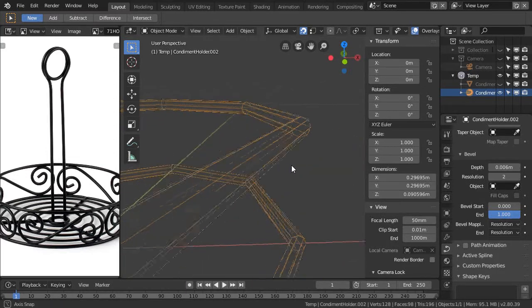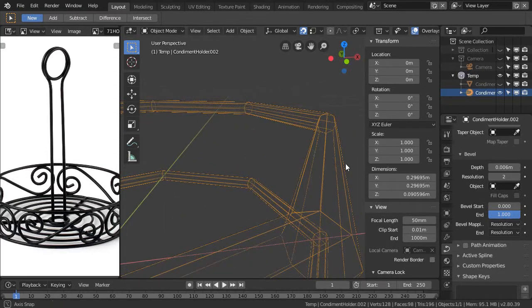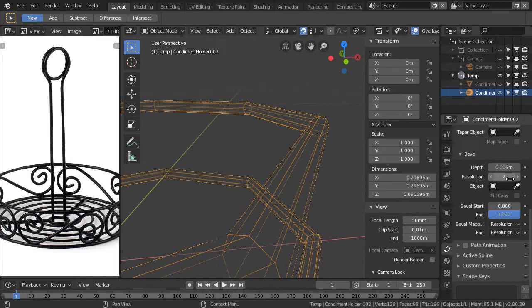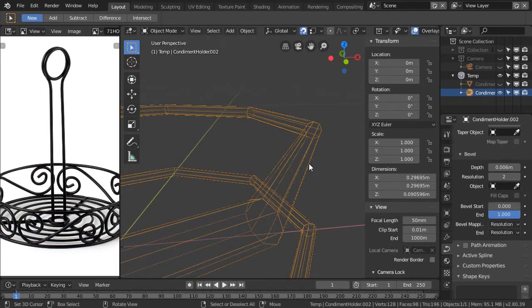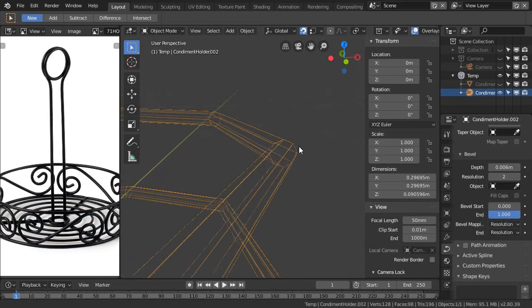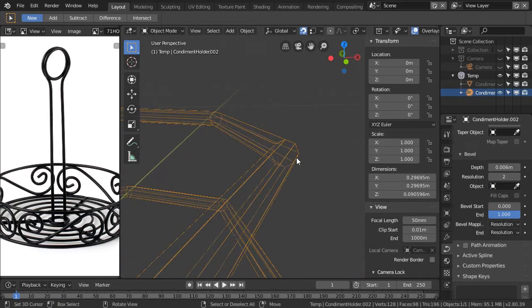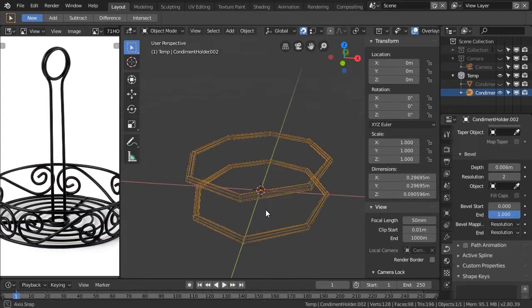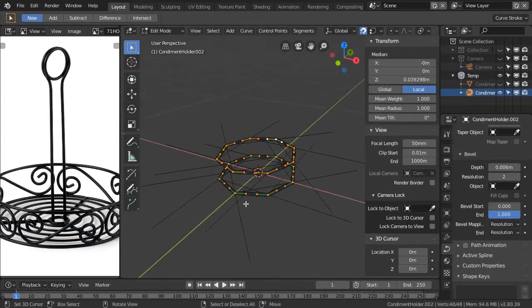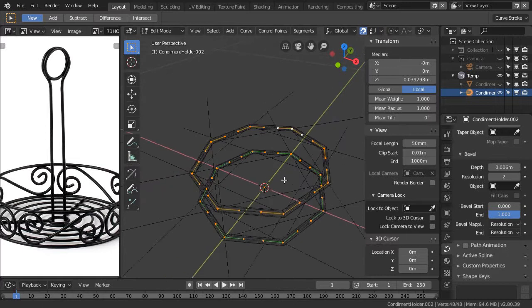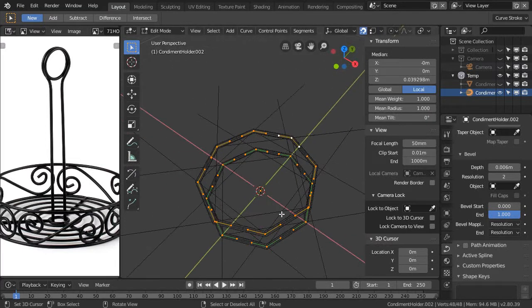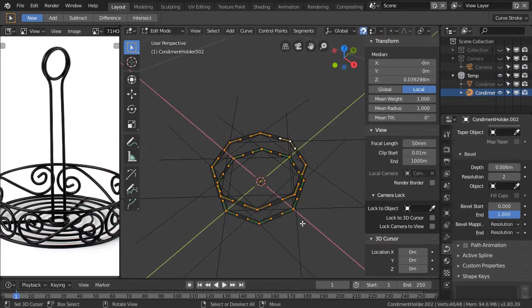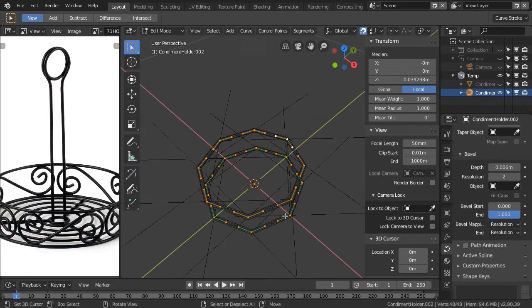I'm going to make sure it has 8, because I'm going to subdivide this. So I started with 8, so I want to make sure it has 8 sides. So a resolution of 2 gives me 8 sides. Let me verify that. 1, 2, 3, 4, 5, 6. Yes. Okay. And then that's a Bezier already, even though they are straight. They're pointing at each other.